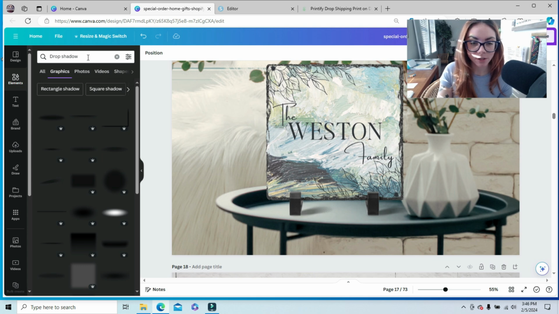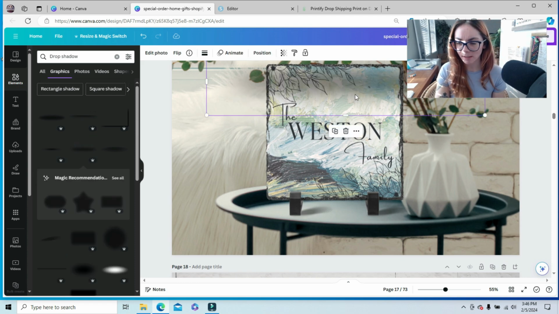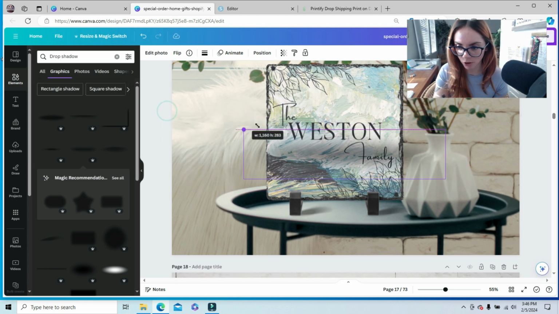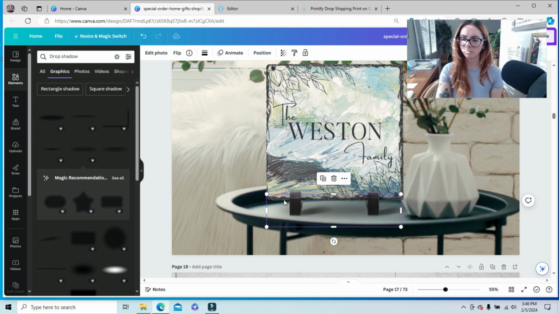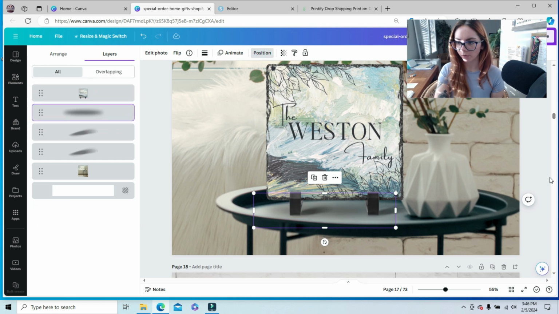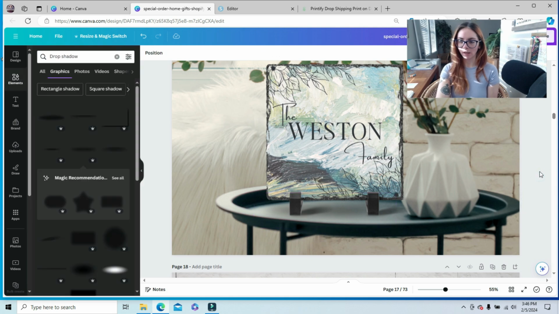I'm searching now drop shadow in elements, which I think is going to give us a nice option. So this is really big. So what I'm going to do is just shrink it down a little bit and then again move it underneath where my product is. Play with it if you have to. I think right there is going to look really good. So we're going to position it to where it's behind the product itself. And I think that's good.